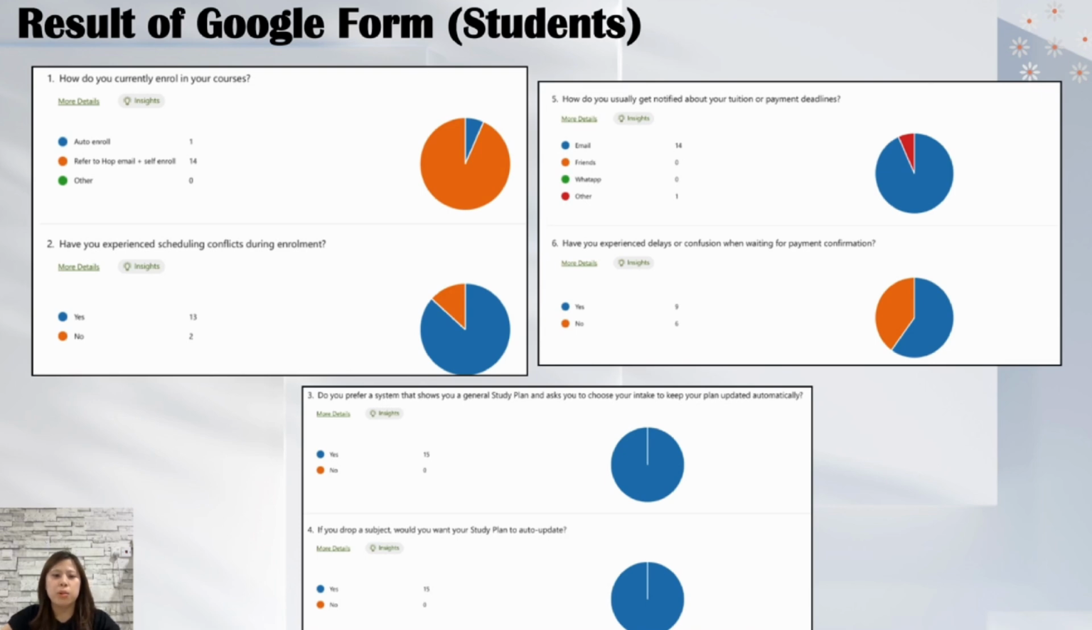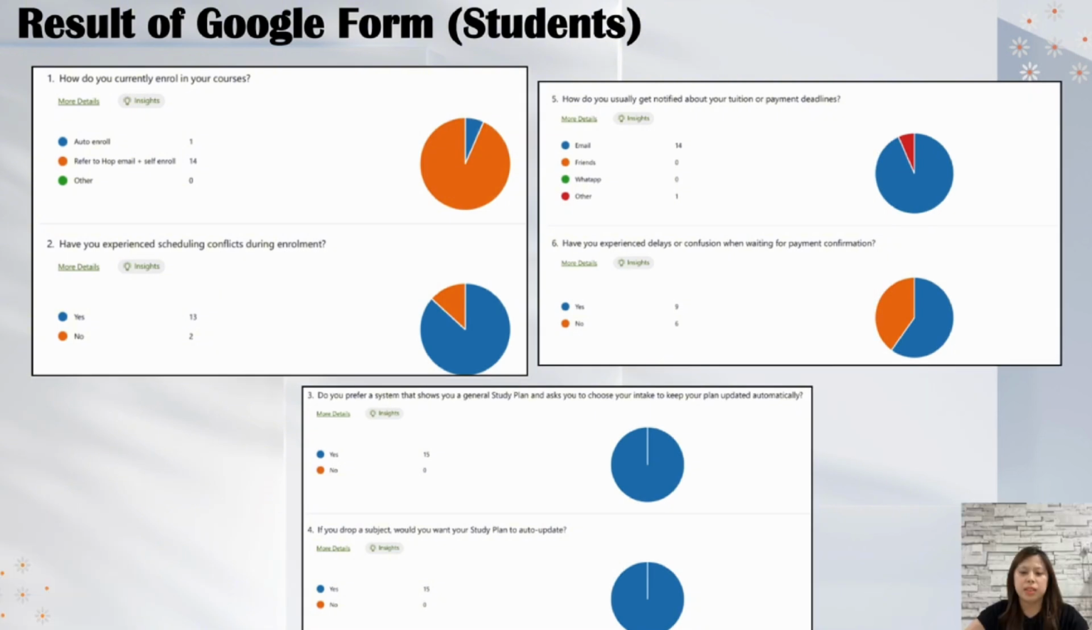Number 5, how do students usually get their notification when the payment is going to be due? Normally it is from email. 14 students voted email, and another voted other. After that, we also asked, did students face any delay or confusion during payment confirmation? The results show 9 students voted yes and another 6 students voted no. Next slide.